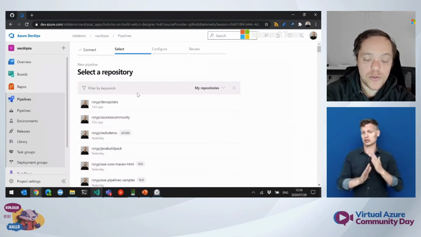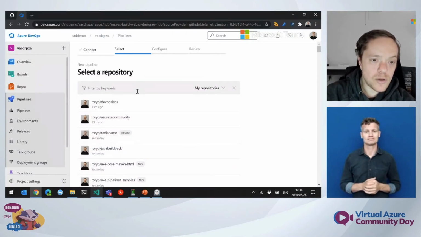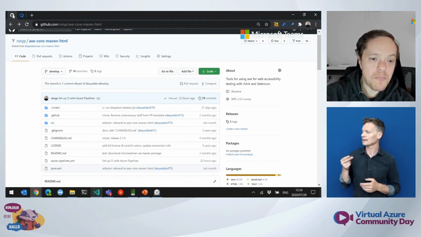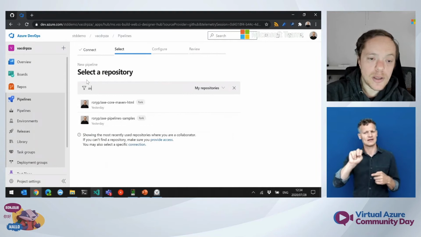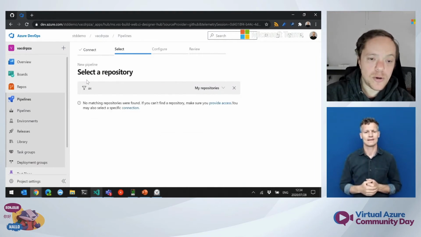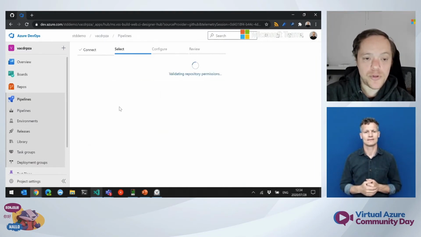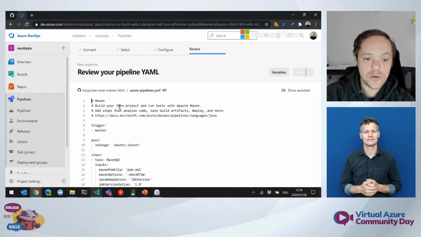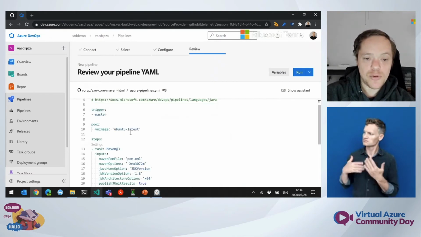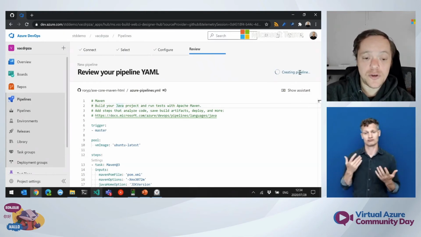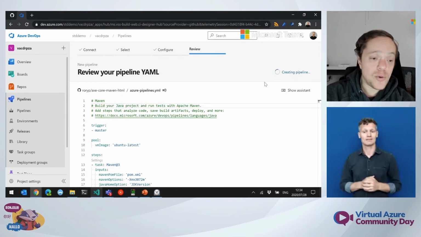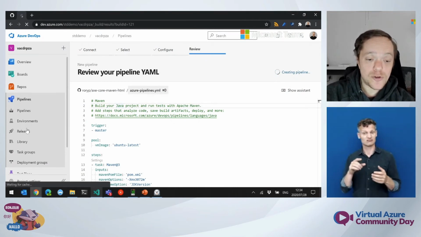Cool, and I want to call this, what's that project called? Axcore Maven, there we go. Validating, reviewing that. Okay, cool. It loves that it found the YAML already, and then I can go run. Creating your pipeline, it's going to execute it with the Azure pipeline. Let's go in and see what it's doing.